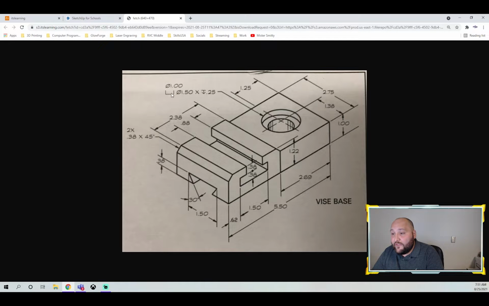Alright, so the first thing I want to do, here are the dimensions for those circles. So it's saying that the inside circle is 1 inch in diameter. Then it's telling me the outside circle is 1.5 inches in diameter. And that it cuts down 0.25. Alright, so the first hole cuts all the way through, the outer hole only goes down 0.25.